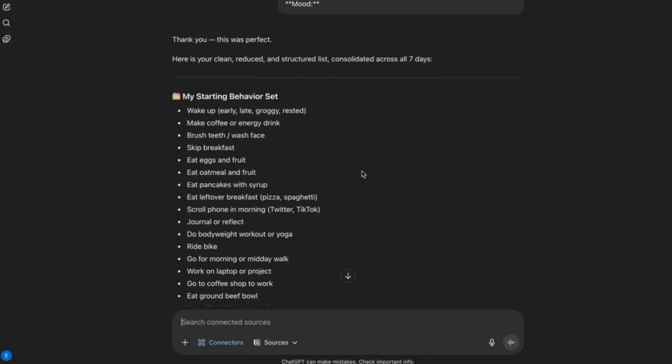So what you should have is a list of behavior sets. What this prompt did is it went through and looked at everything you put in, and if you did things multiple times, it just consolidated it into one behavior. So what you have here is a set of behaviors that represents everything that you do on a normal basis based off of your behavior log.